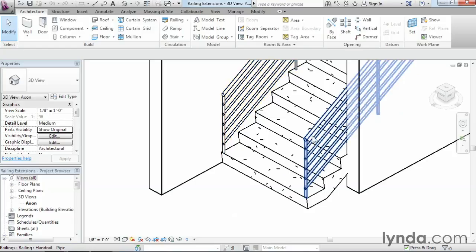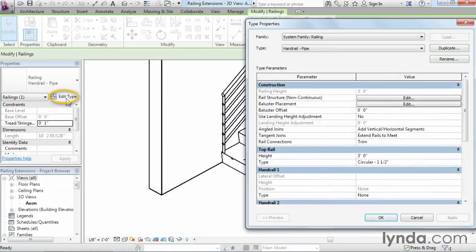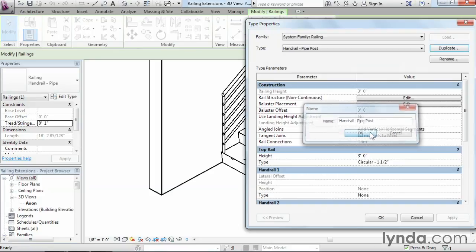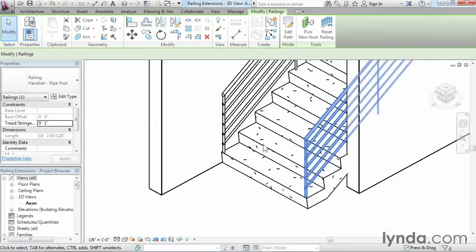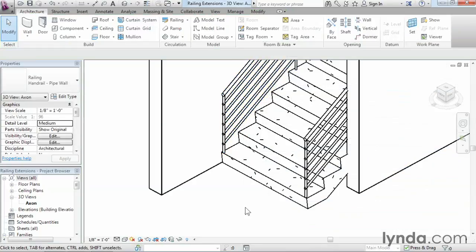I'm going to select this railing right here and go to Edit Type and duplicate it, and I'll call this one Handrail Pipe, and I'll just add the word post at the end. Click OK. Then I'm going to select this one, go to Edit Type, duplicate it, and I'll add the word wall at the end. Normally, that would be enough, and we could modify both of these railings, and each one would behave a little differently.